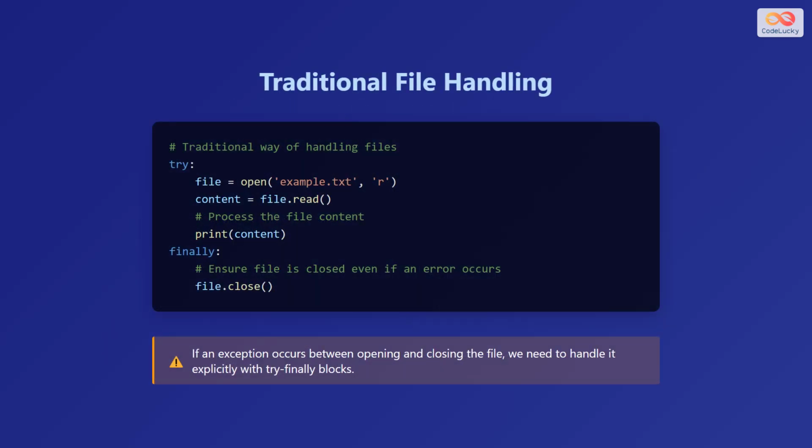Let's examine the traditional way of handling files. In the code shown, we use a try finally block to ensure that the file is closed, even if an error occurs. First, the file is opened in the try block, then the content is read and processed, and finally in the finally block the file is closed. If an exception occurs between opening and closing the file, we need to handle it explicitly with try finally blocks. This can lead to verbose and less readable code.